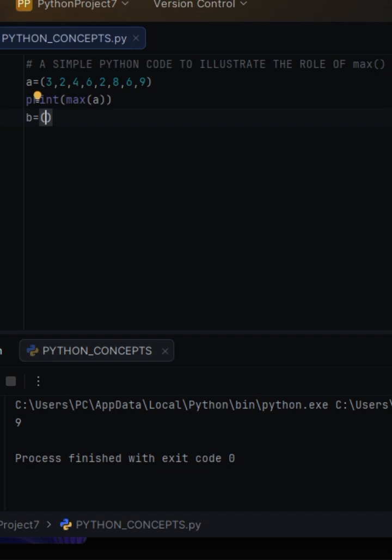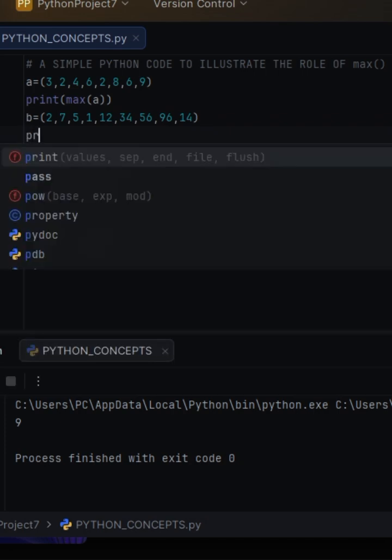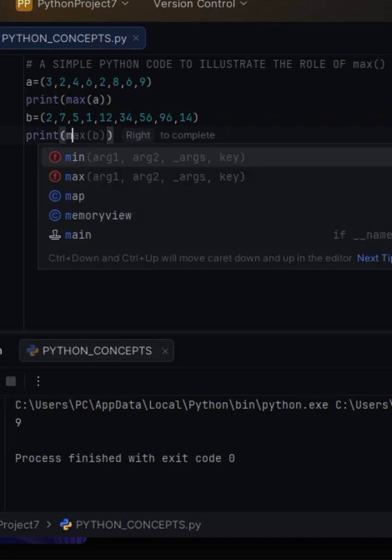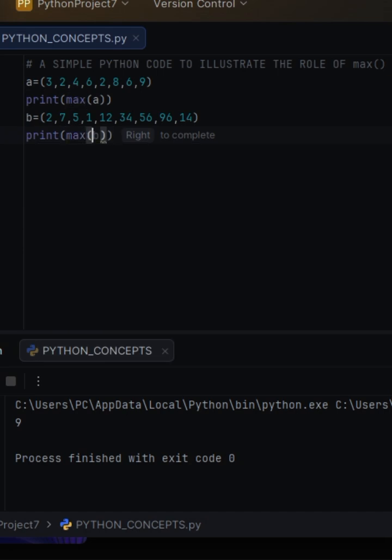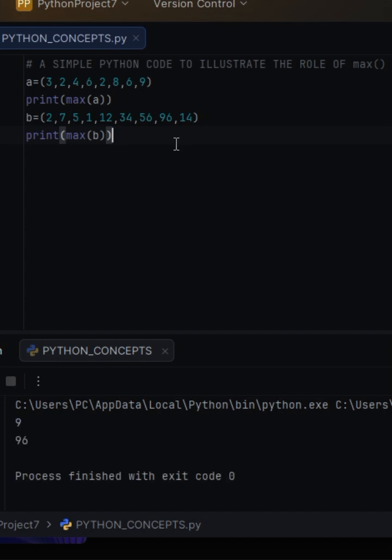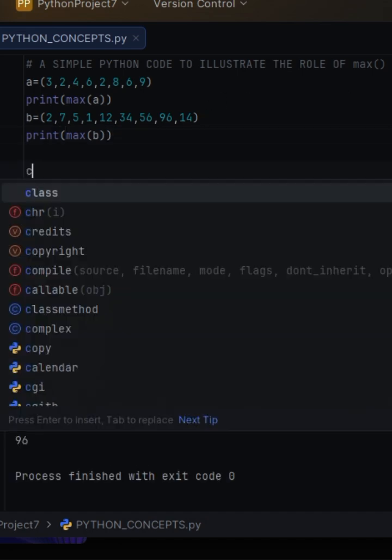We move swiftly to a second example where we write b equals, and then we open brackets, write the content of the list, and then close the brackets. After that, we write print max b, and then we execute. Let's wait and see the outcome. Remember, the role of print is to simply display the output to the console. Let's run this small code snippet and see the results. When we run, we'll see the answer 96. 96 is the maximum value on that list.